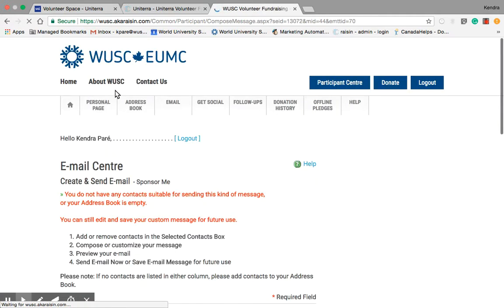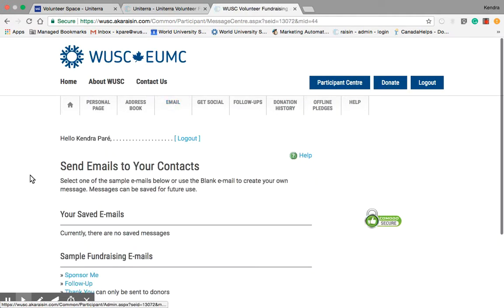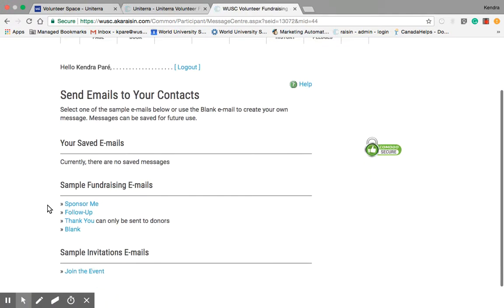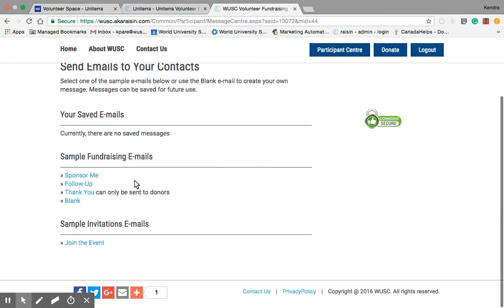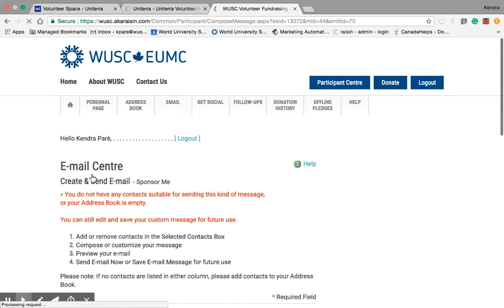So this here is where you are going to be writing your emails. The emails are going to be either sponsor me emails, follow-up emails, thank you emails, or just blank emails. And the email tab here is where you create those. So the first one you're going to be sending would be the sponsor me email. I'm just going to click that.